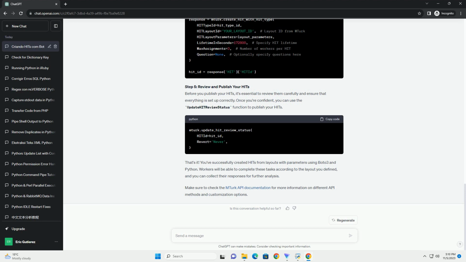Workers will be able to complete these tasks according to the layout you defined, and you can collect their responses for further analysis. Make sure to check the MTurk API documentation for more information on different API methods and customization options.